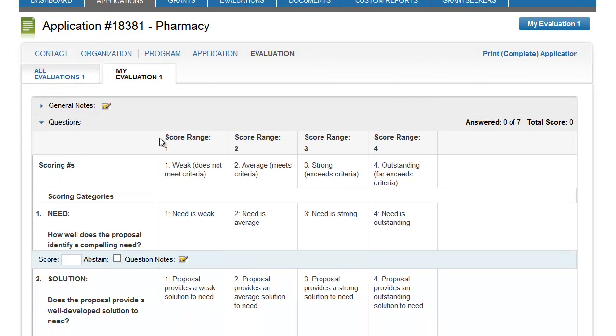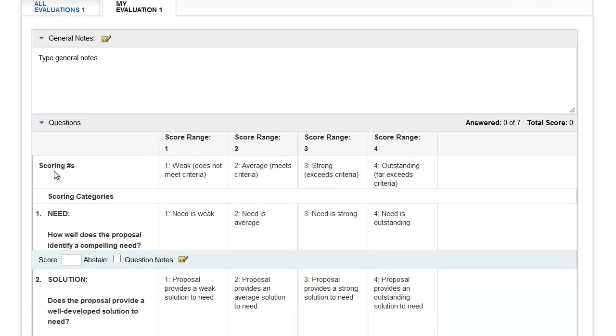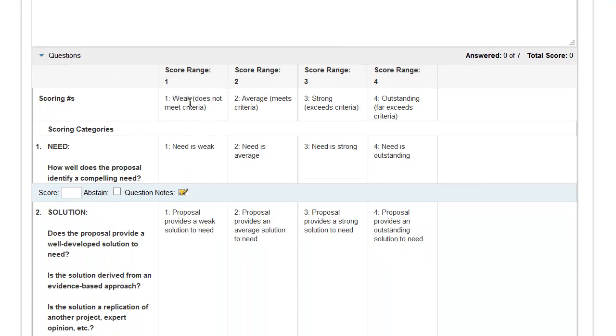So let's look at the evaluation. At the very top there's something called General Notes. If you click on the General Notes yellow pencil, you can type General Notes that you'd like to share about the application. And then we're going to scroll down and look at the score ranges, 1 being weak, 2 average, 3 strong, and 4 outstanding.